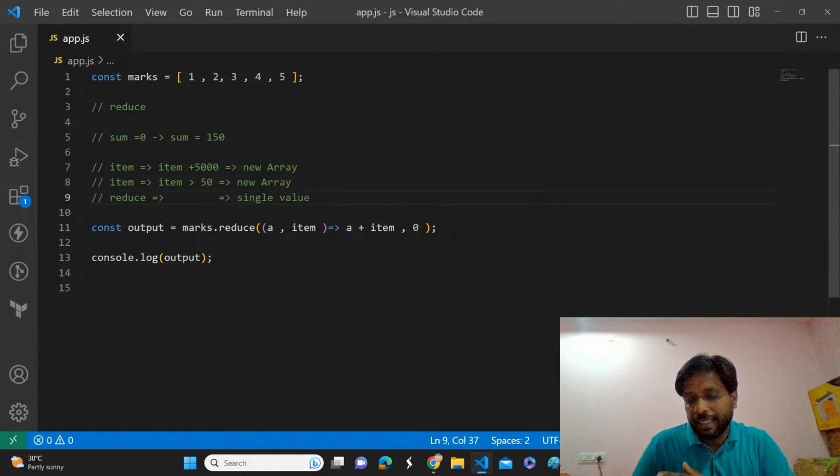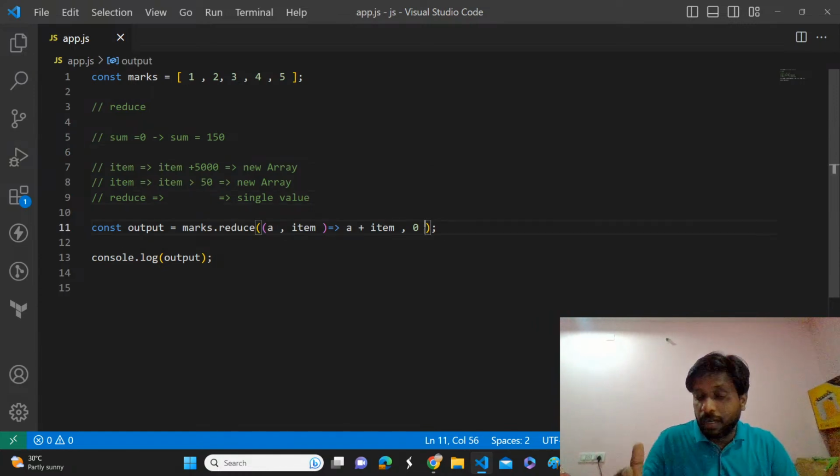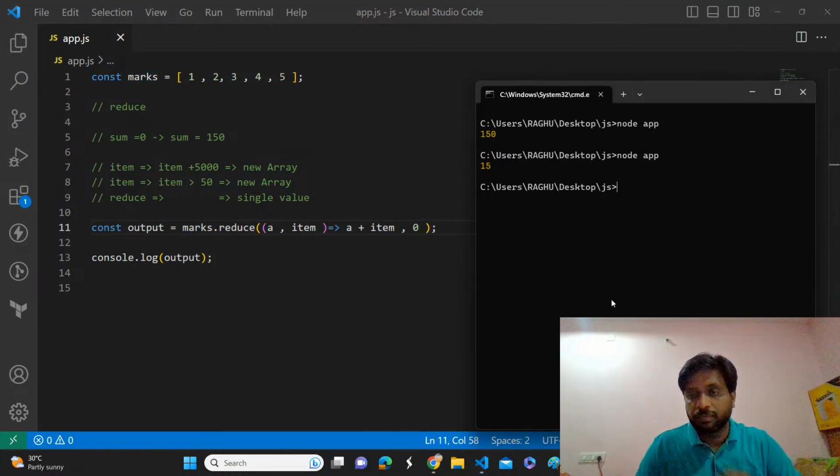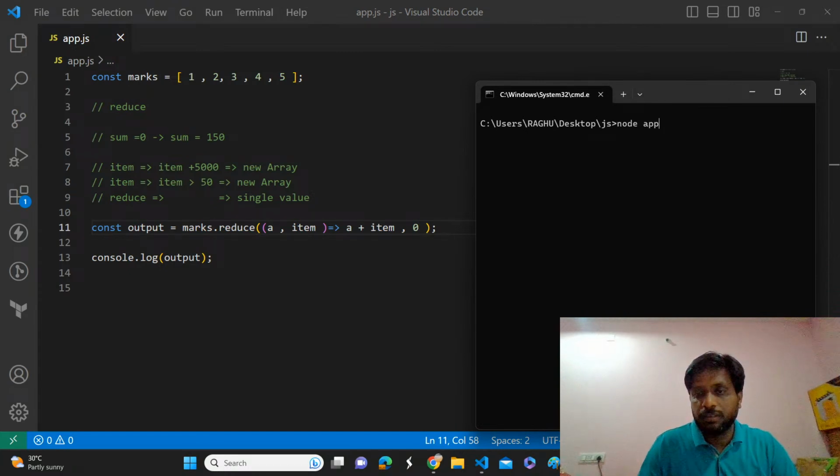So this is the syntax. Okay, if we don't give 0, what will happen? If we give an initial value, what will happen? I will explain, don't worry. But this is the perfect syntax. So let's see whether it is working properly. Clear? We are getting 15, right?